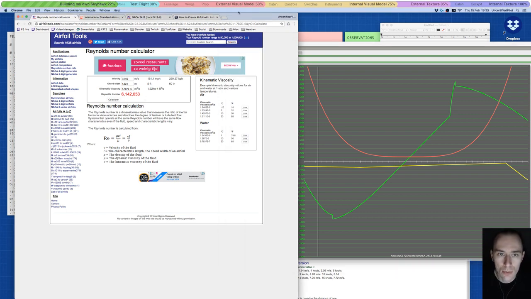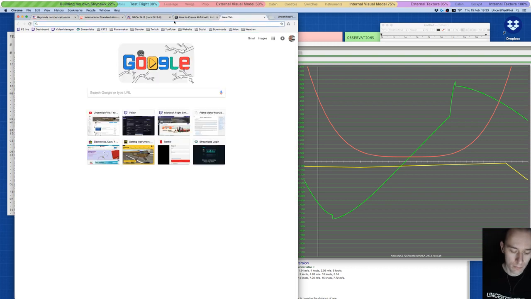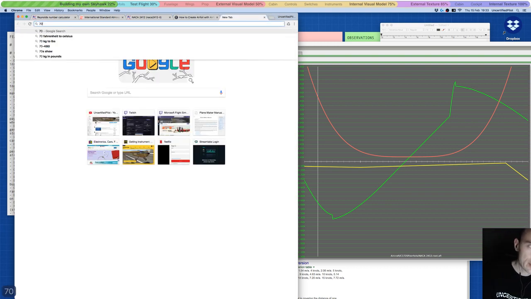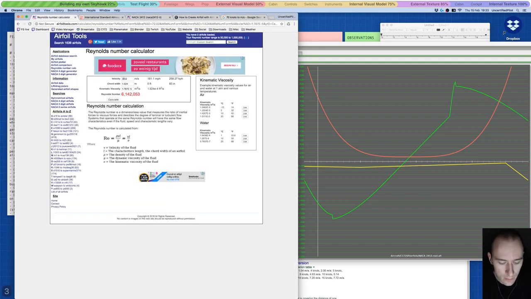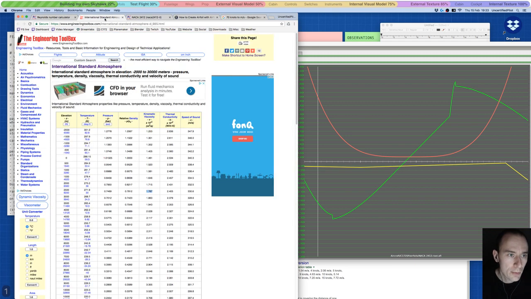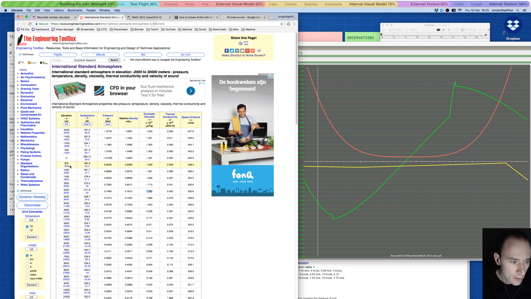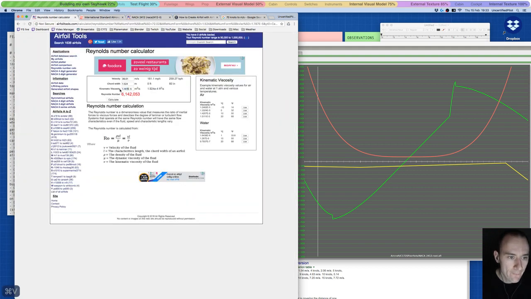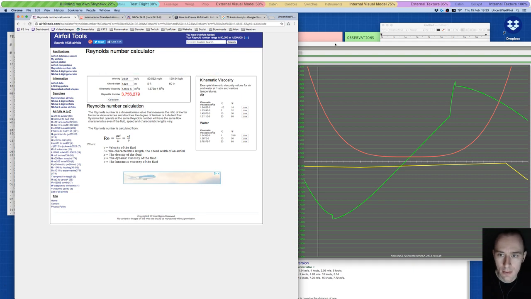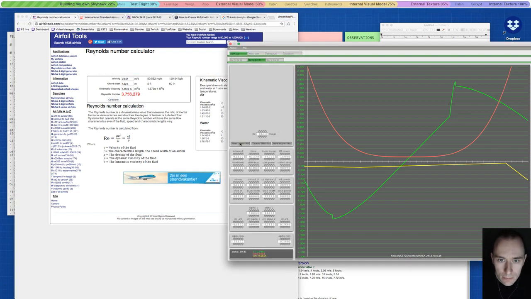Yeah, and also a slower one. So let's go 70 knots to meter per second. 36.01. Obviously, we're flying much lower than that. Now let's just use the standard pressure here. Sea level, I mean. 1461. Calculates 3.7. So new lower.